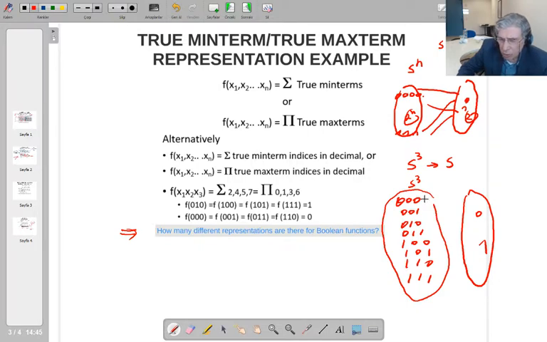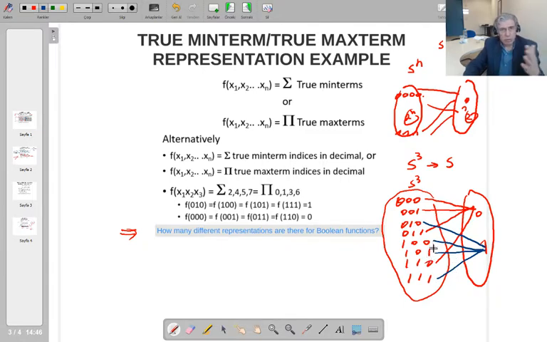How was it? That was 0, that was 0, and that was 0, 1, 3, 0, and 6, 0. And for the other ones, a different color: for this one 1, for this one 1, for this one 1, for this one 1. So this is the given function. That is the set representation of a Boolean function.